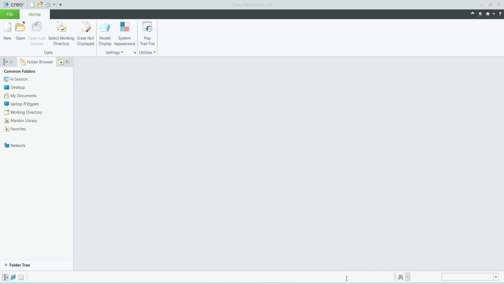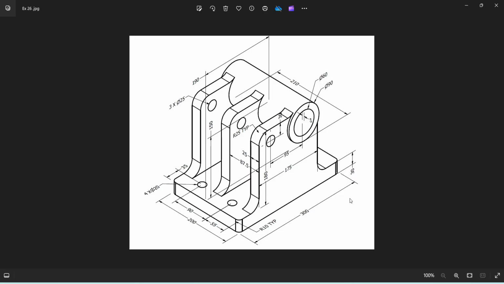Today I am going to show you how to prepare this part in CREO software. You can see the base dimension 300 by 200, thickness is 30 mm.